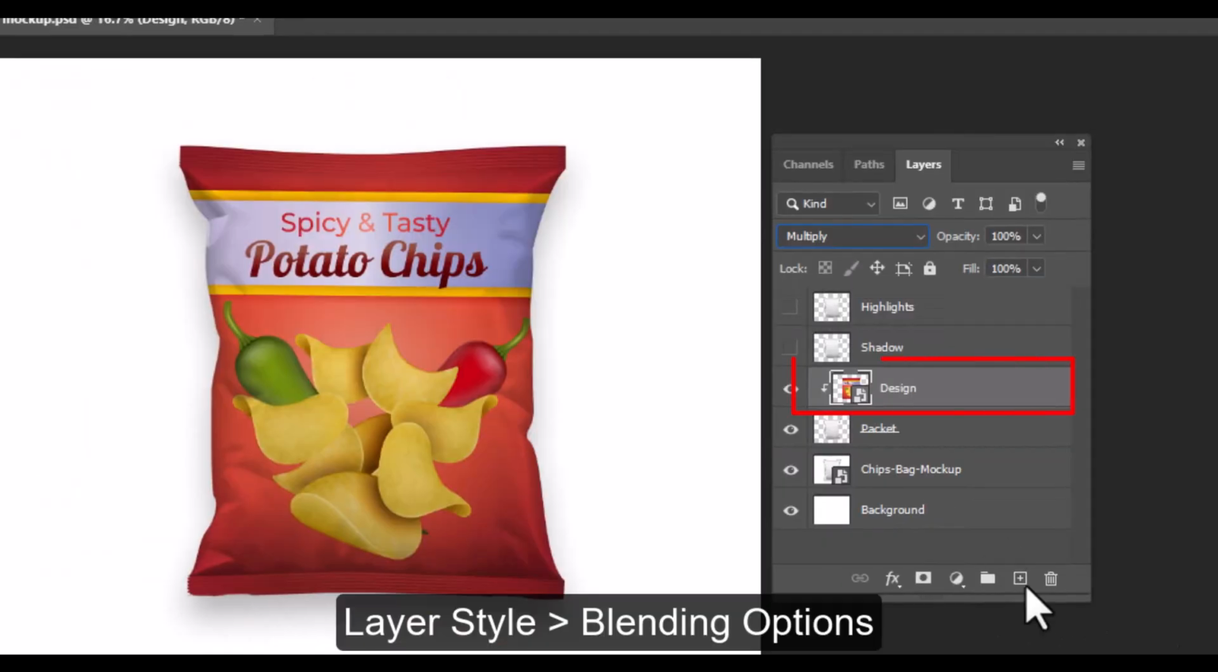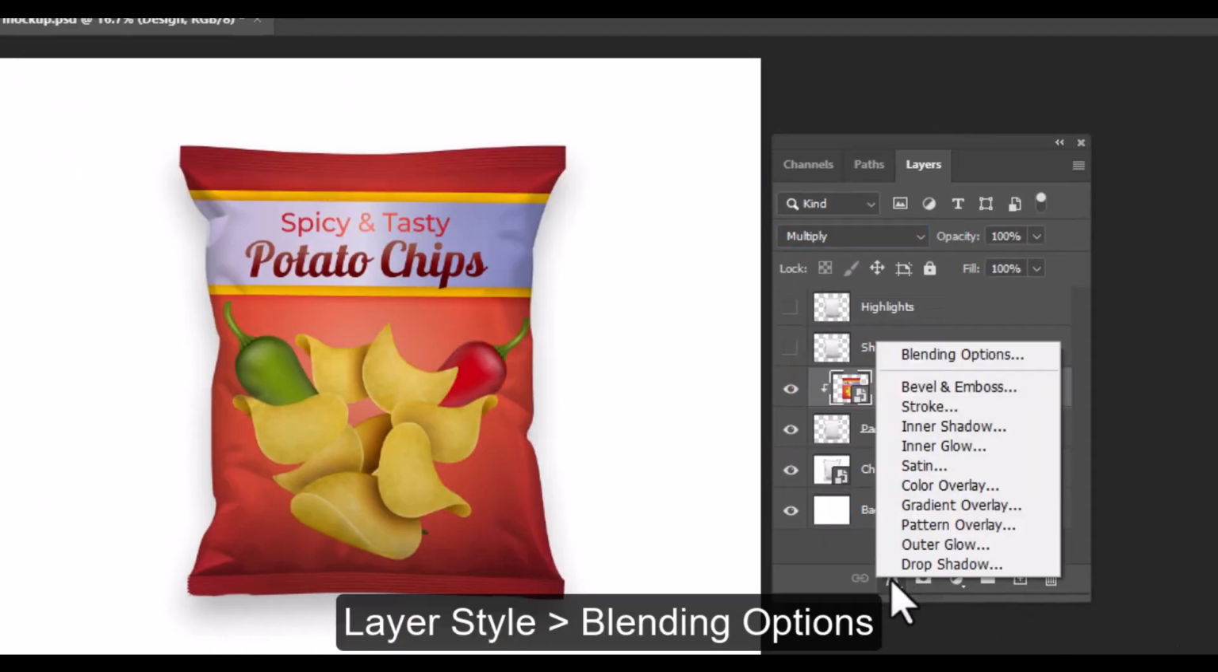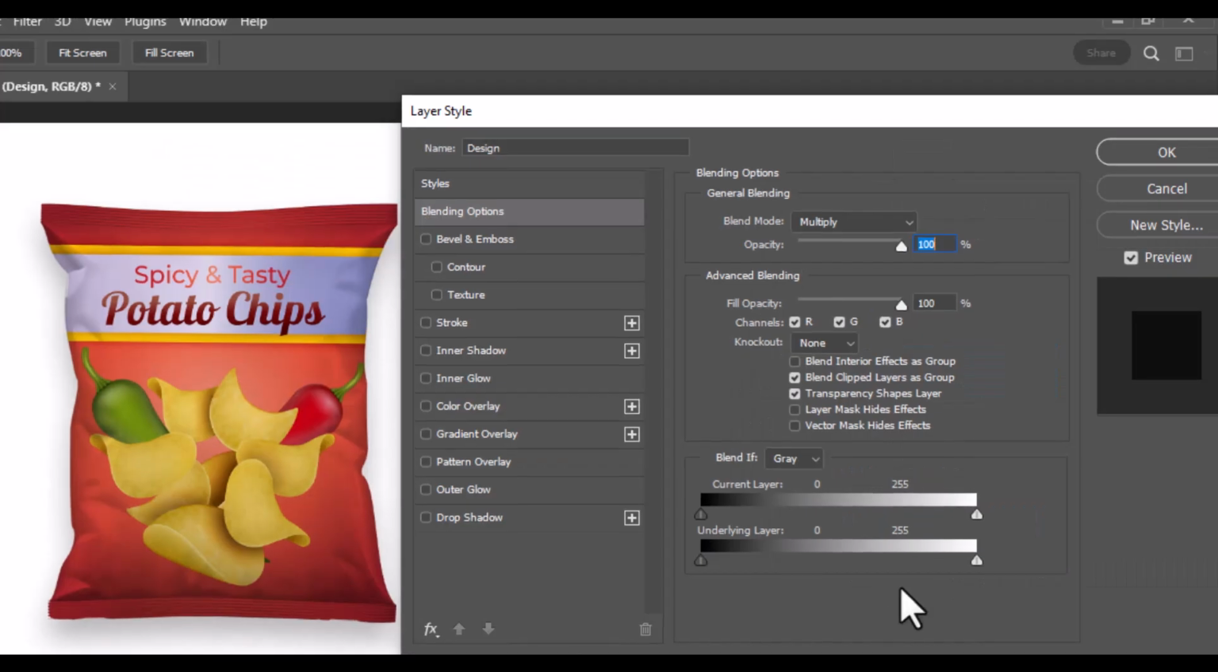With the design layer still selected, click on Layer Styles and choose Blending Options. Then adjust the underlying layer slider by moving it slightly from right to left while holding Alt to split the slider for smoother blending, and click OK to apply the effect.